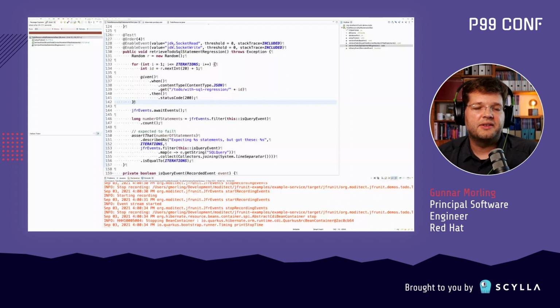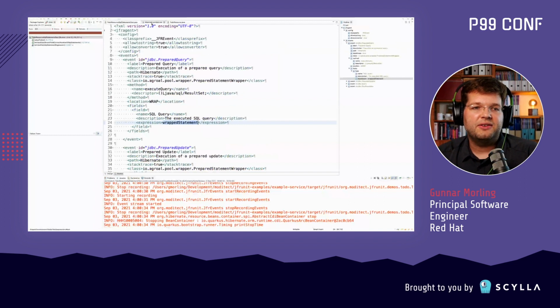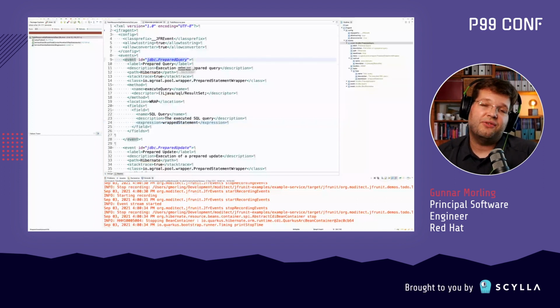It's configured via this XML file in that case. And what's happening here is you specify the event type. So I would like to produce an event type named JDBC prepared query. And you need to specify at which method invocations this event should be emitted. And here in this case, I'm not instrumenting Hibernate or Quarkus itself, but I'm instrumenting the connection pool, which is used underneath.